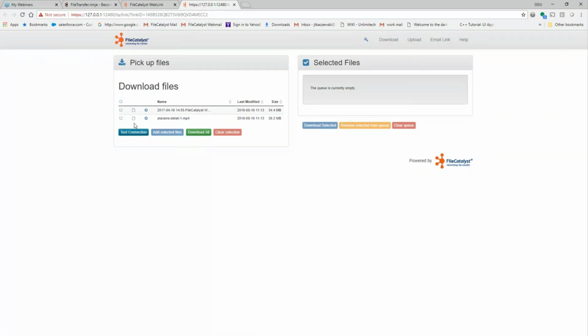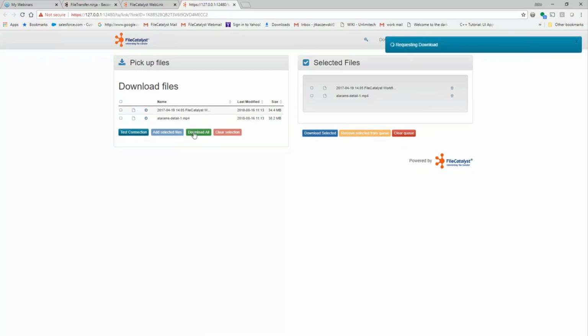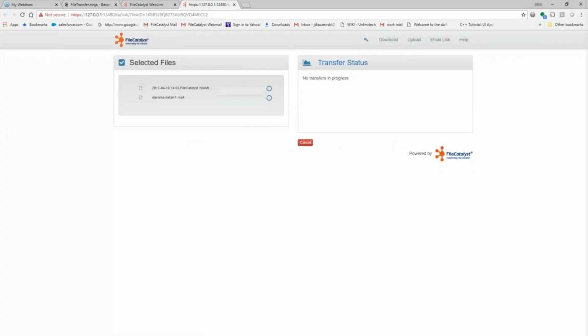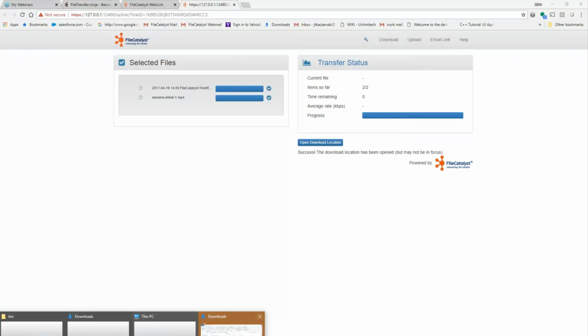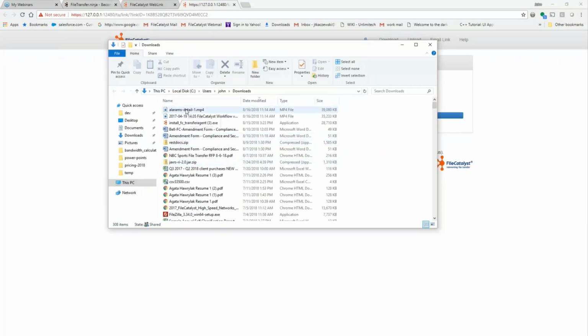Well, as the recipient, I can select which file I want to download. I can add them to my download queue, and I can click on download selected files. Or I can click on download all, and then it downloads everything. So this is downloading all the files, and now my transmission is complete. So the application gives you here a little open download location, which will open your Windows Explorer or on Mac your Finder, and you can see they just end up in downloads, the files that were sent.